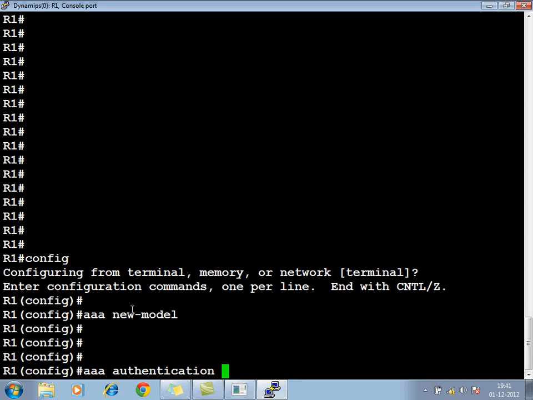Yesterday we did the self-contained AAA. Today we will do the external ACS server, the ACS server which is connected with the client. We are doing the configuration for the NAS. Okay. So for authentication, initially I'll do it for login.